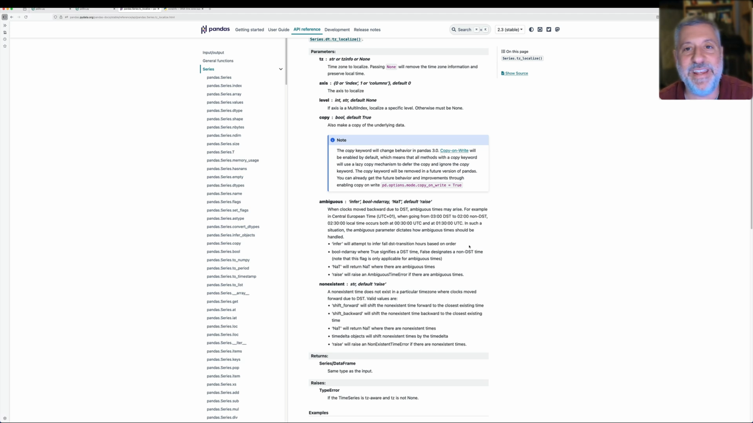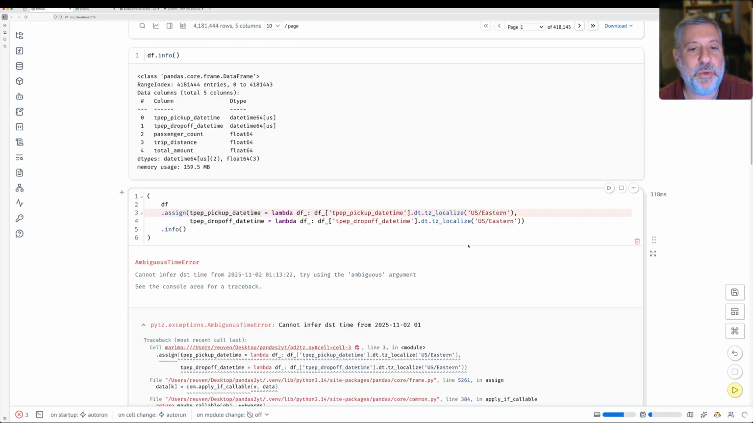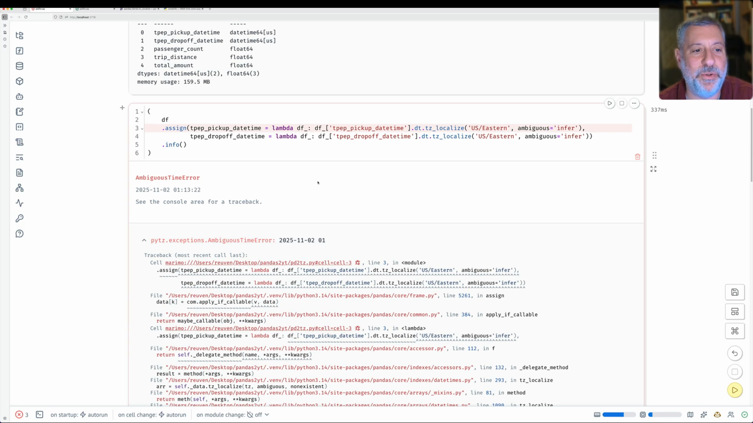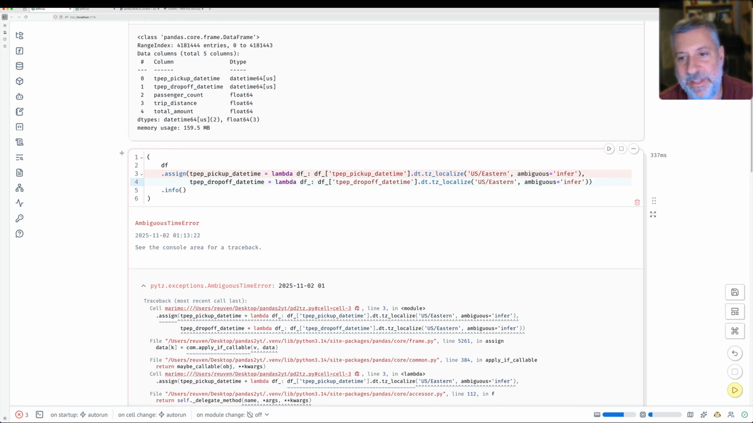In other words, this is a known problem. It's a known problem that you might have something that looks earlier but is actually later. So what if I do that? What if I say here ambiguous equals infer, and then here also say ambiguous equals infer. What will happen then? And the answer is still bad news. It's still going to give me this trouble.